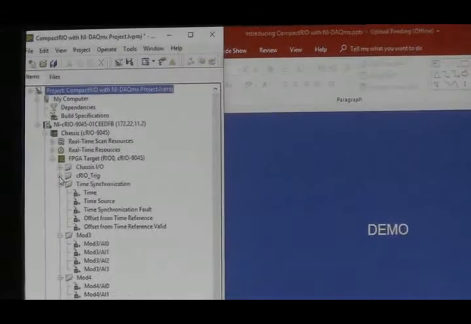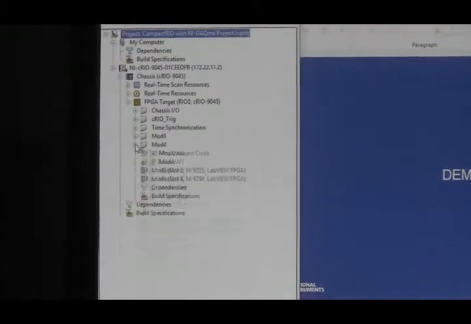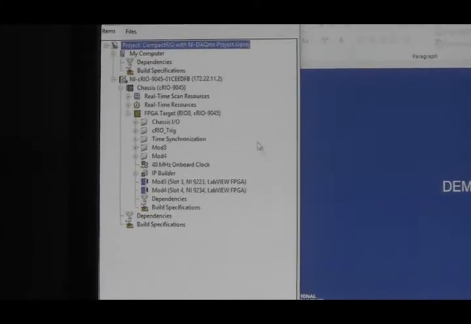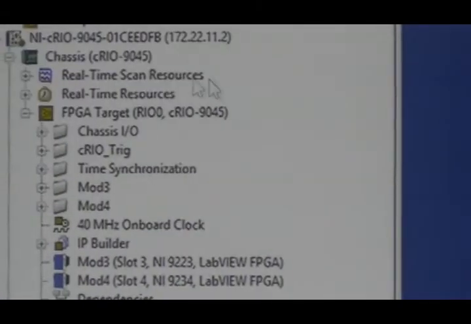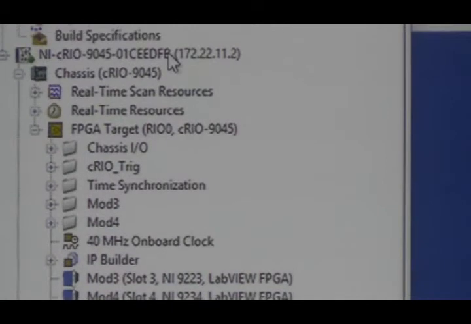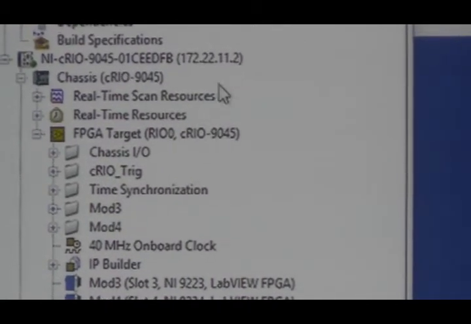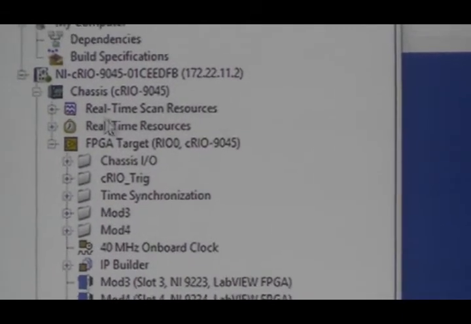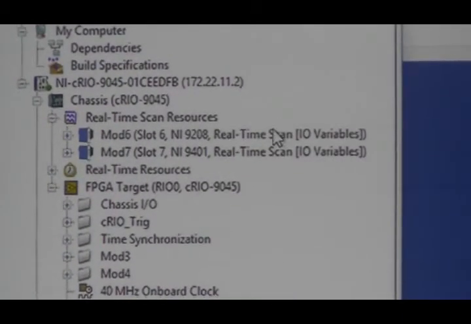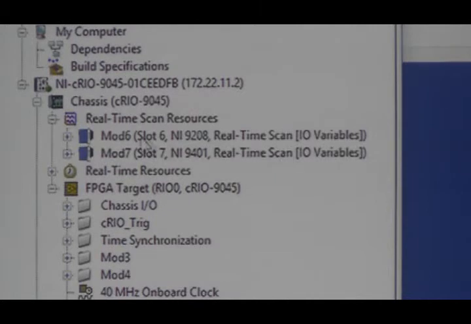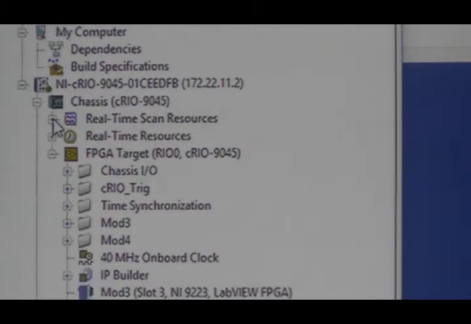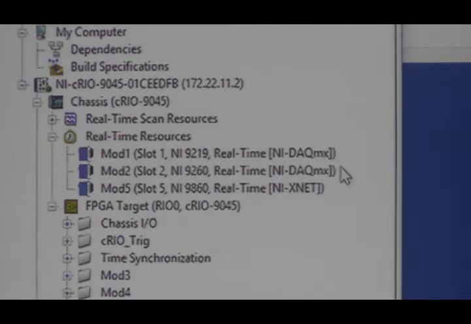I'll go ahead and minimize these to clean it up a little bit. And now you can see I have 3 different modes that are available here, all of which are the top 3 here. So under my chassis, I still have my RT controller, just like I always would in the past. I still have my chassis, just like I always would in the past. But now I have 3 individual sections. I have real-time scan resources. As you can see here, these are my modules set up for RSI that I set up towards the end of the controller. I have my real-time resources. So these are things that are going to be set in the processor. So a lot of DAQmx modules would be in here.